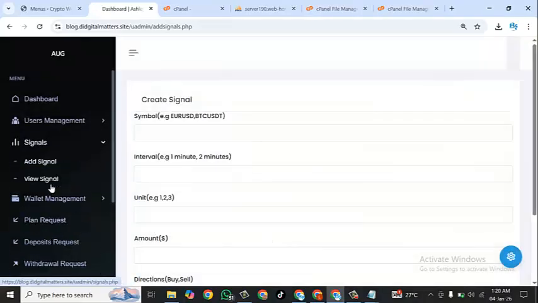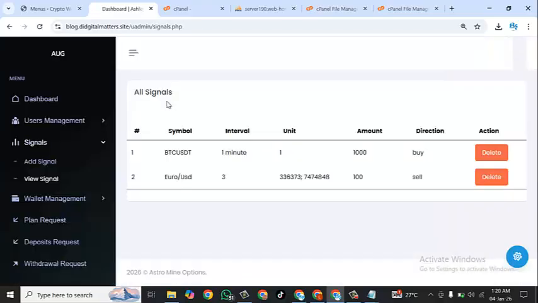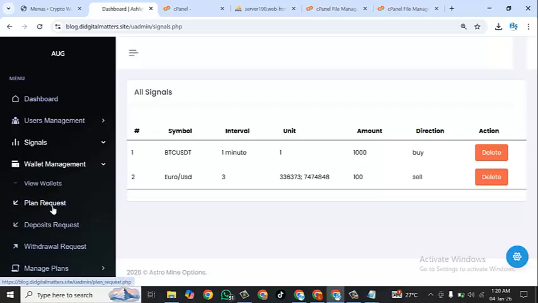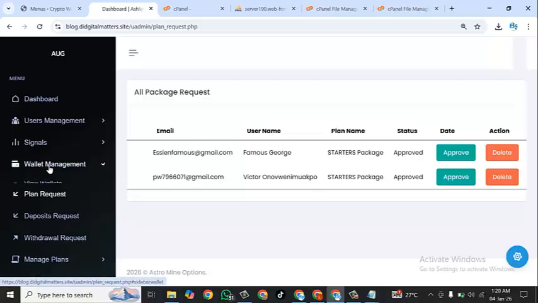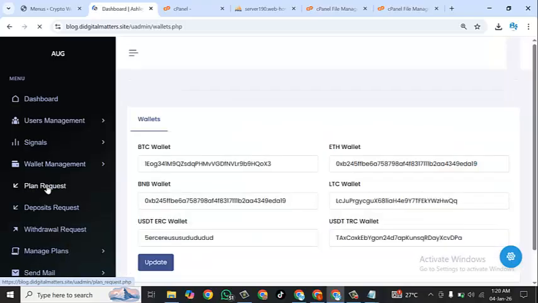You can view signal. So look at the one I created. Then you can delete them if you wish. Then wallet management, plan request. If you want to create a plan, we'll talk about this from the admin session, but first let me view wallet, under wallet management.